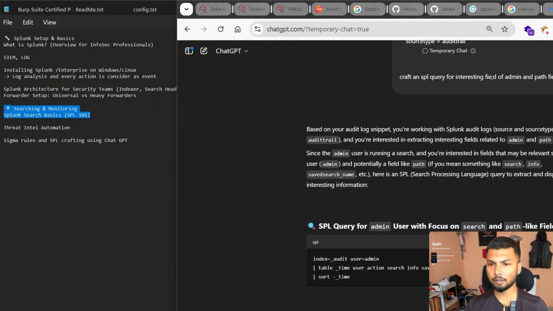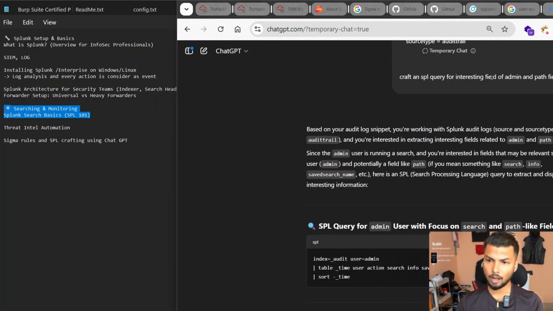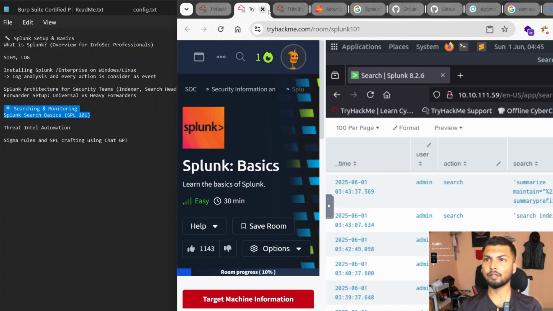Now I'll say I need an alert when user admin ever searches for index Windows or Win system logs, or whatever indexes that we have.